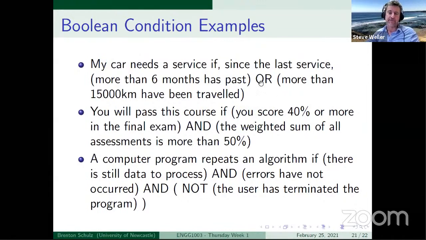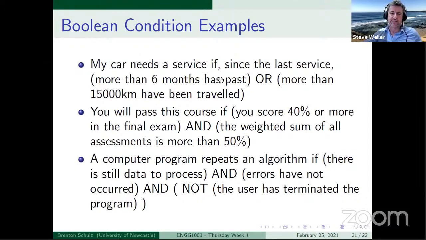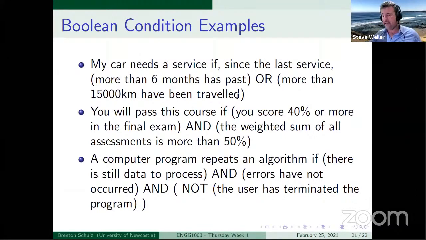Another one which uses the Boolean operator or is, my car needs a service if it's been more than 6 months since its last service, or 15,000 kilometers has been traveled. So maybe I only had a service 3 months ago, but I've done a lot of driving and I've driven more than 15,000 kilometers. I would need a service because one or more of those two conditions are satisfied. Namely, it hasn't been more than 6 months since I've had my car serviced, but I have driven more than 15,000 kilometers, so the car gets serviced. Okay.